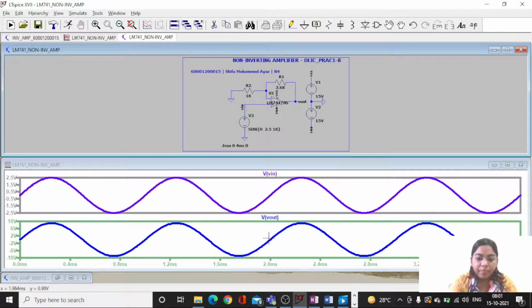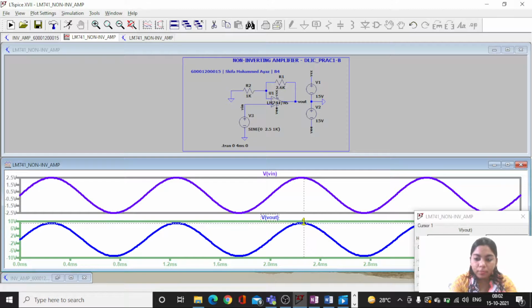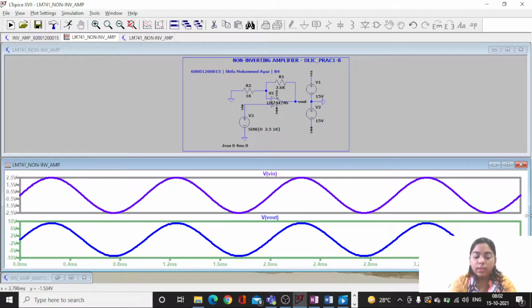This is how you will see your output. It's reading as 8.935 volts, and the output is in phase with your input waveforms. So this is all about the inverting and non-inverting configurations which I've shown here.